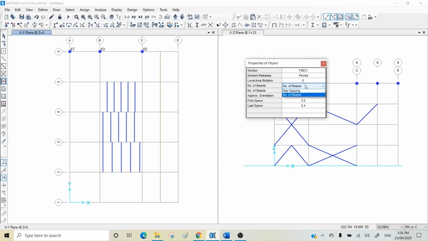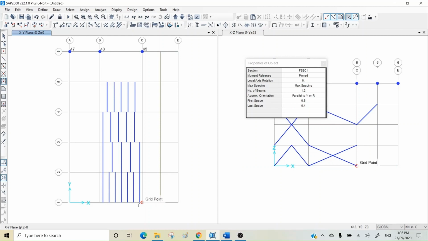Or you can go for maximum spacing. You can say maximum spacing is 1.2. If you keep these two the same and put it here, it gives you 0.5, it gives you 0.4, and then it works out the rest of the space so that the closest spacing between beams is up to 1.2. It could be 1.1, could be 1.05, or anything else, could be exactly 1.2. But it wouldn't be more than 1.2.